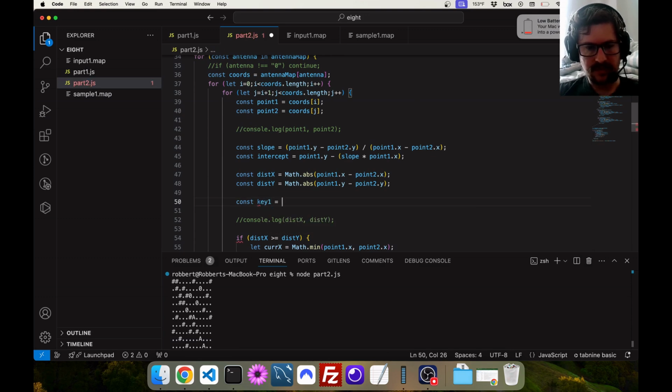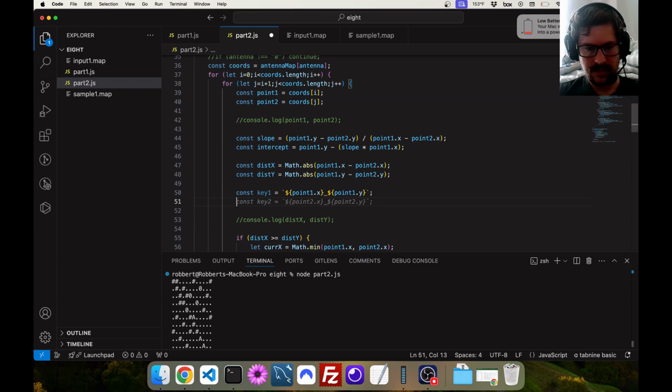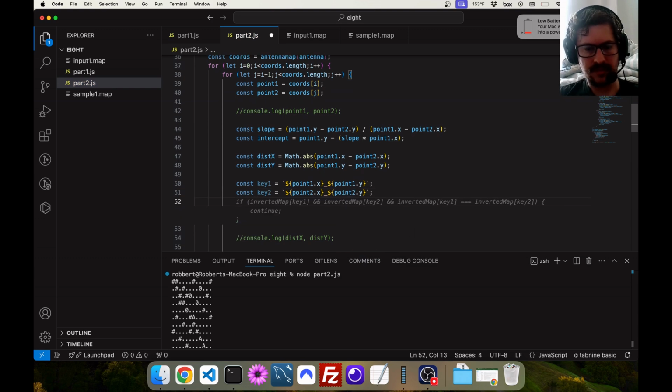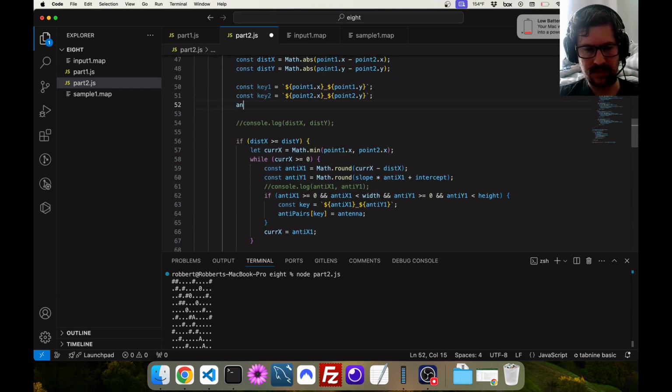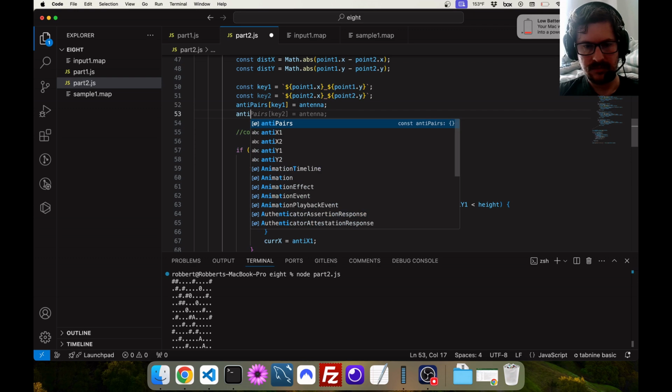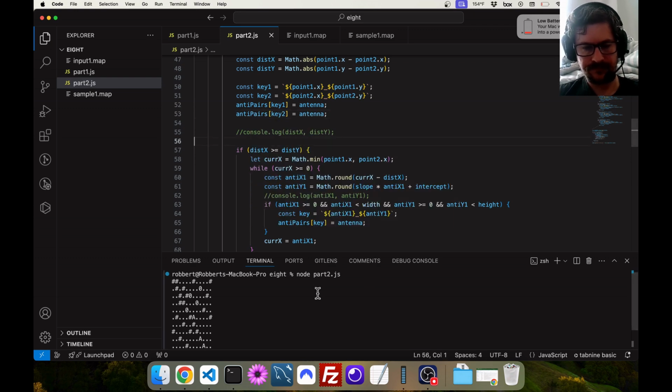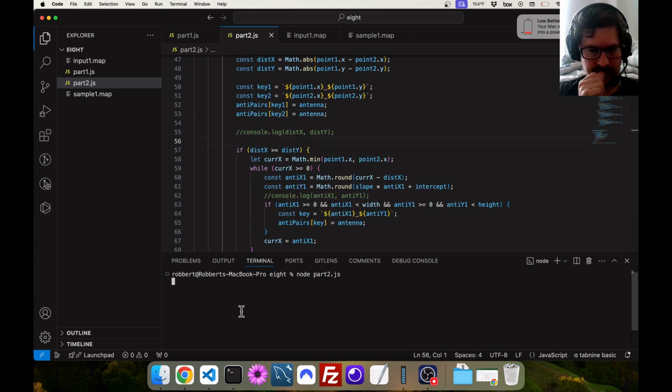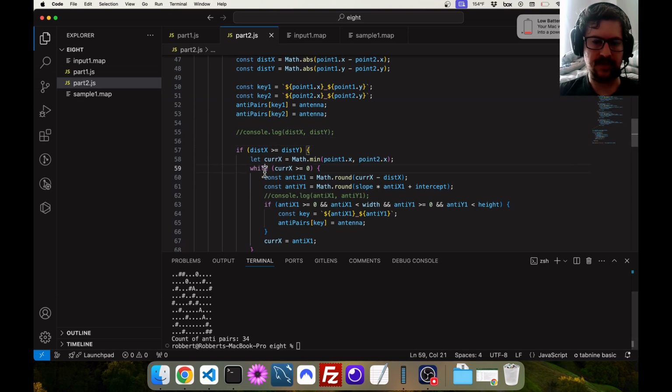Key 1 equals 0.1.x, 0.1.y, and then, yeah, sure. And then what am I adding this into? Anti-pairs. Key 1 equals antenna, pairs key 2 equals antenna. Okay. Now if we do that, we now get 34.